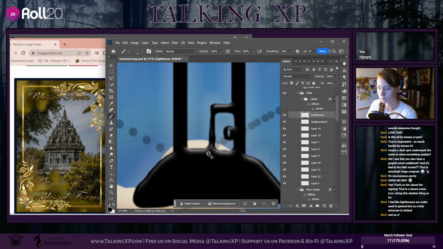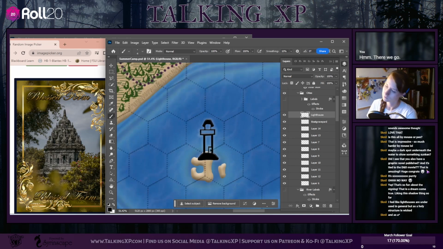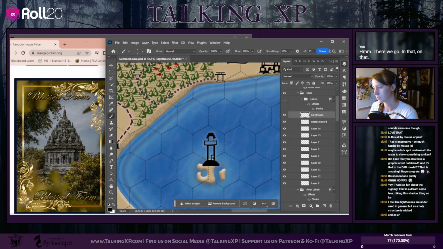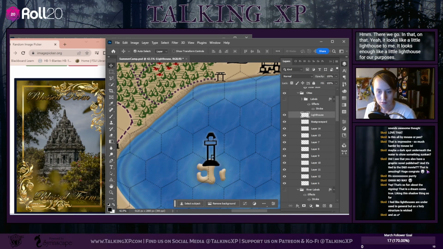There we go. Zoom out on that. Yeah, it looks like a little lighthouse to me. It looks enough like a little lighthouse for our purposes.